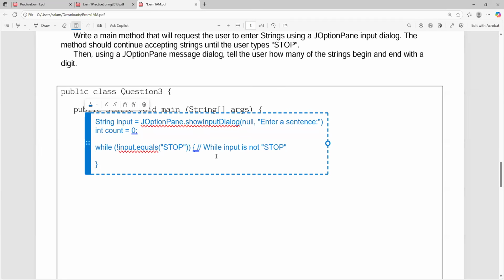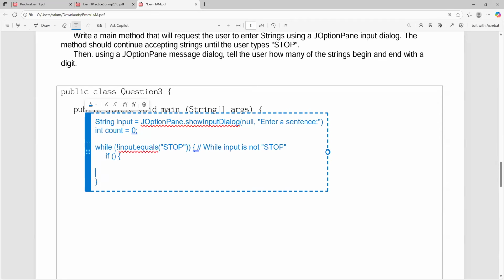So while the input is not stopped, we want to check something and increase count. So we're going to do this. What are we checking in each string? How many of the strings begin and end with a digit? Okay. I want to check something. If. What's going to go in the if statement? What are we checking? Any ideas? No idea is a bad idea.